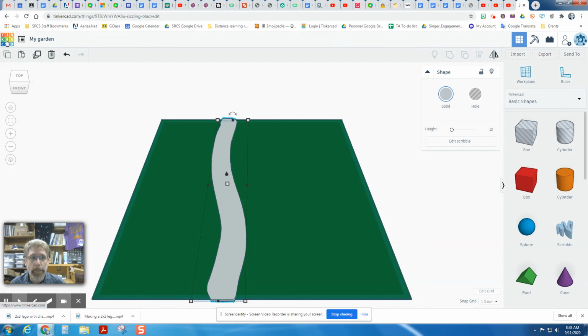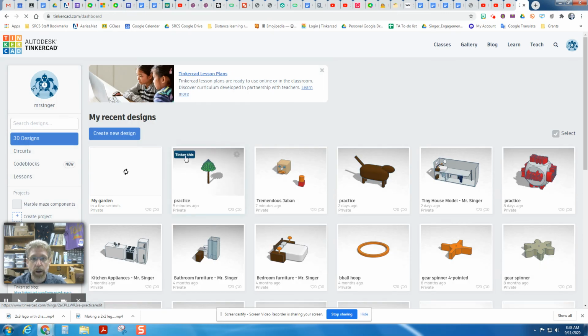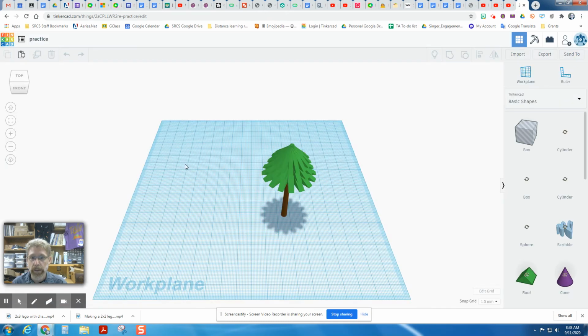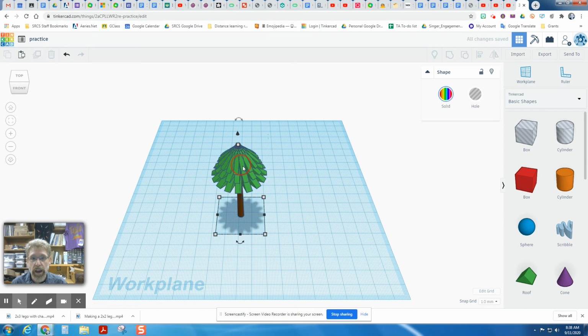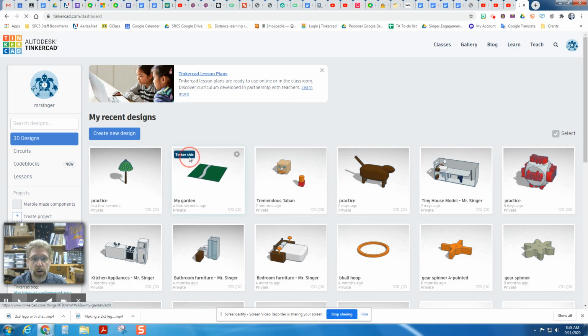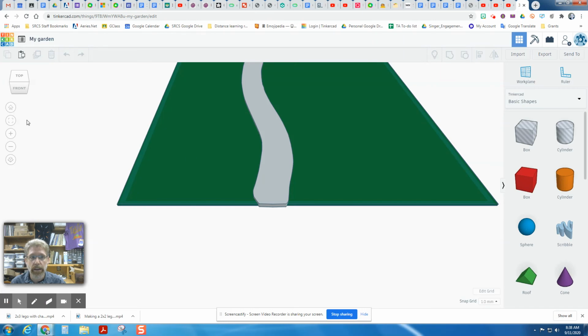So remember, you can go back to the regular Tinkercad by clicking on the Tinkercad logo in the upper left, and that'll go back to your designs. I'm going to open up the design that has my tree in it. You'll have up to 4 plants. Make sure that it's grouped, that it's a single object, and I can select it, and I can either say copy right here or just Control C. And then clicking back on the Tinkercad logo up here in the upper left, I can go back to my garden.